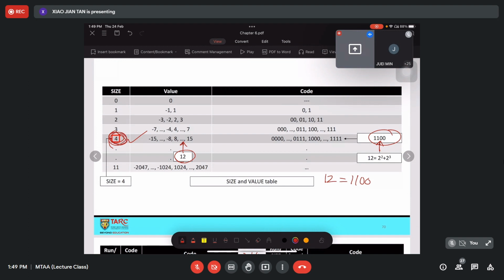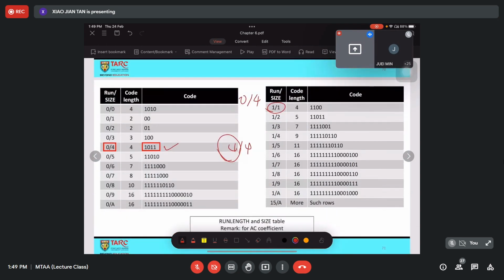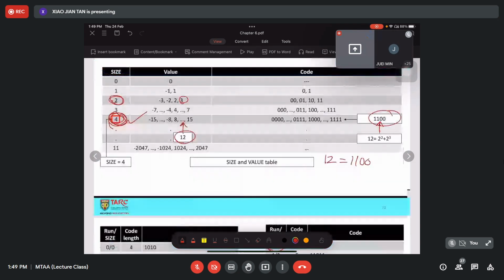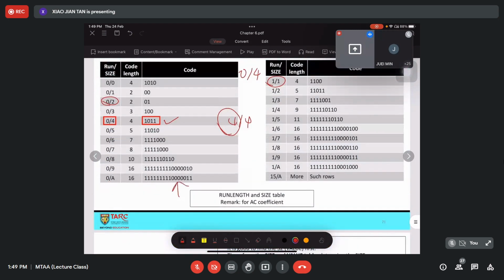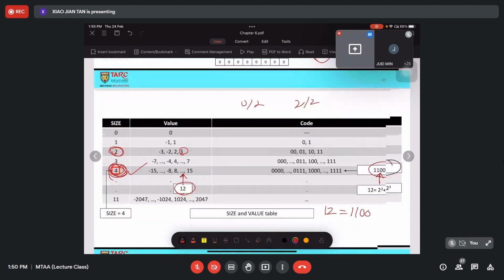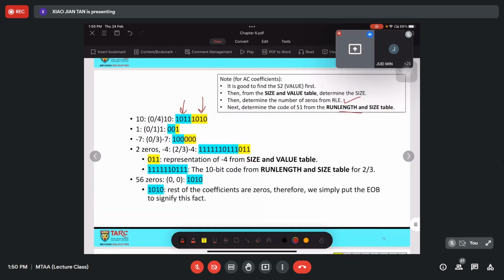For example, if you have 3, the size is 2. From the size 2, you need to go back to your run length to see how many zeros. If you have 0 zeros, that means 0/2, so from this table you will get 0/2. If you have two zeros, it is 2/2, so from this table you get 2/2 and get your number of bits. So that is the trick.